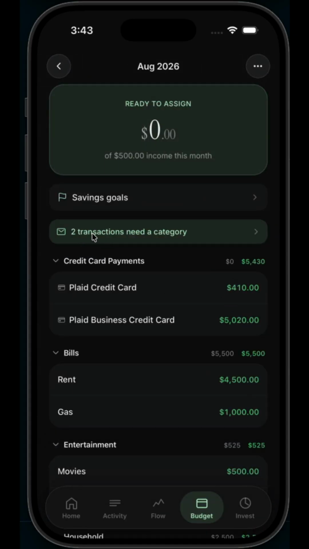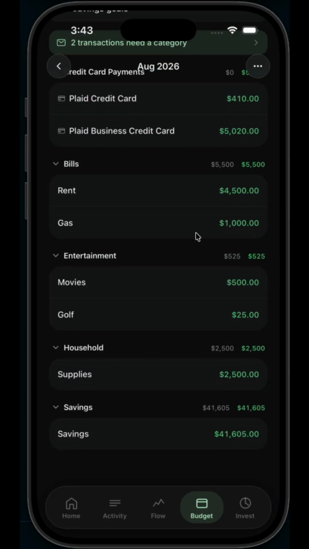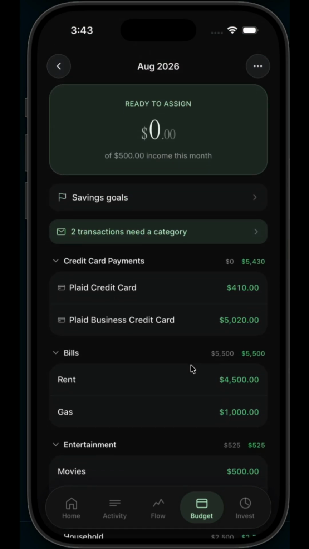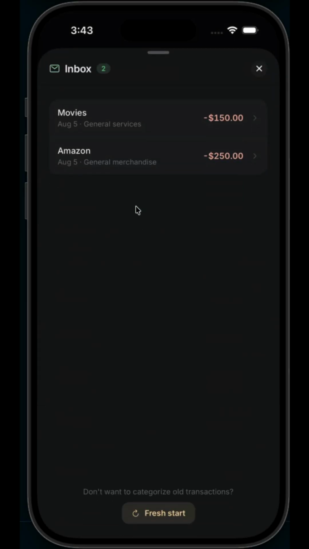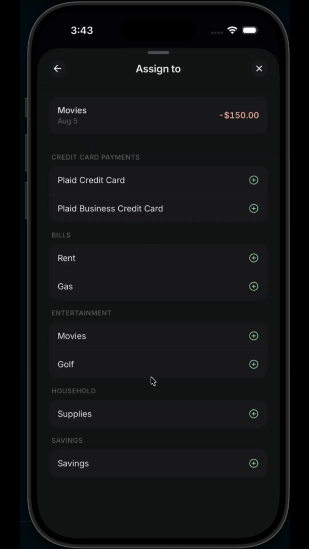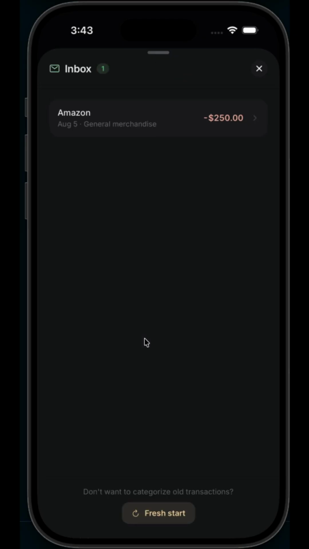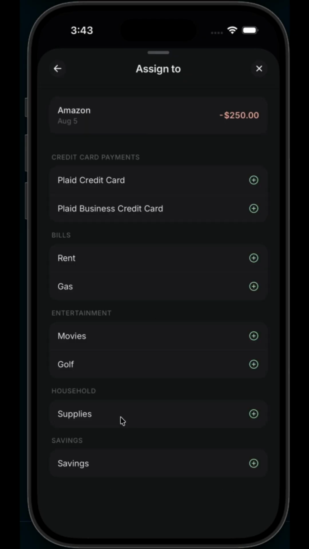Here, you'll notice we have this new banner telling us that 2 transactions need categorizing. And what this means is the system has detected that there are new transactions, but we don't know which envelope we actually have to subtract these new transactions from. And that's what we do here. By clicking on this banner, it's going to allow us to choose where we want to subtract this money from in our budget. So now this movies transaction that got registered, I'll click on this, and then we can assign this to the appropriate category. So in this case, we know that this was from the movies and we want to subtract this from our movies budget. So simply click on movies, and Amazon will say household supplies.